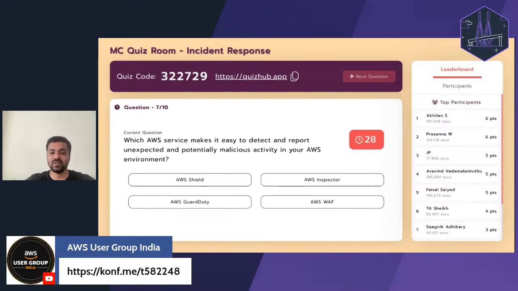Which AWS service makes it easy to detect and report unexpected and potential malicious activity in your AWS environment? Option A, Shield. Option B, Inspector. Option C, GuardDuty. Option D, WAF.